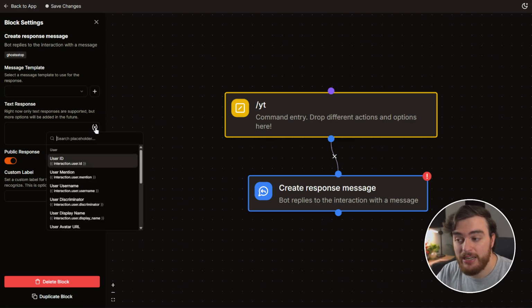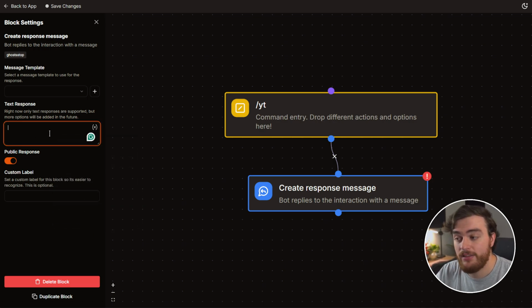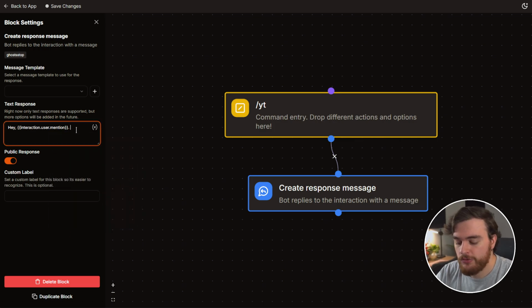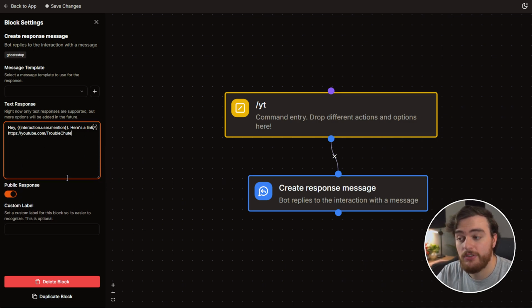You can use this button here to mention certain variables like the user's name and things like that. I'll say, hey, followed by the user's @, so I'll click the variables button and we'll say user mention, full stop, here's a link, colon, followed by the actual link itself. So this will just be a simple plain text link. If you need, you can make this bigger to see what's going on a bit better.